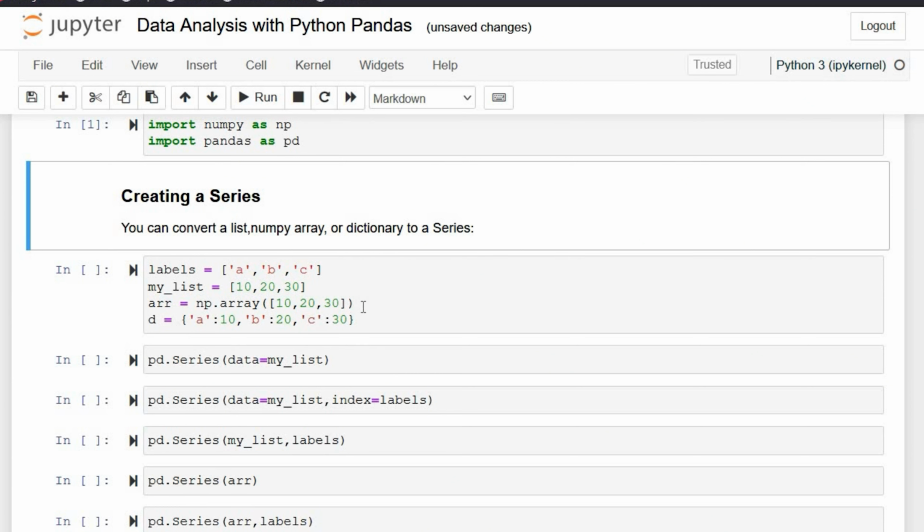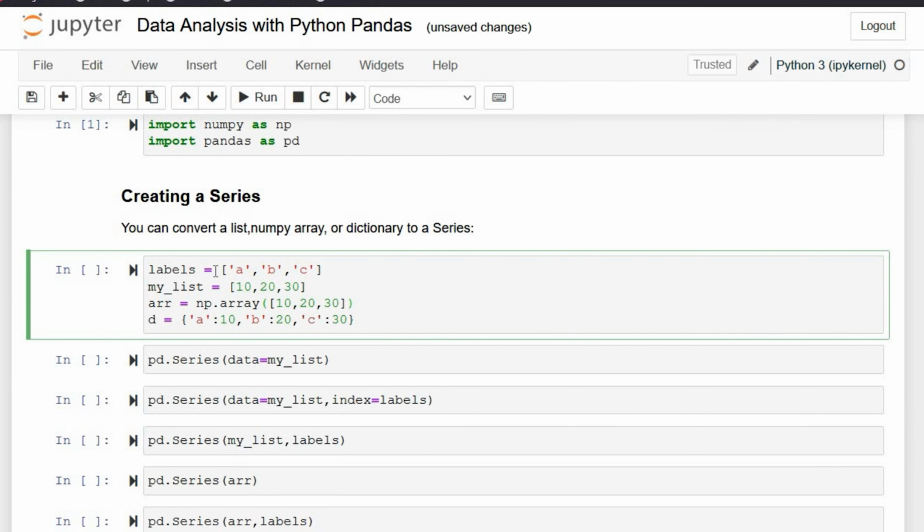Getting to it, so we created 1, 2, 3, 4. We created 2 lists, 1 NumPy array, 1 dictionary. So basically that's what we created here. So labels is a list, my_list is a list, arr is a NumPy array. If you don't understand what an array is, check the last tutorial. Then d is a dictionary. So you can see key value pair, key value pair, key value pair.